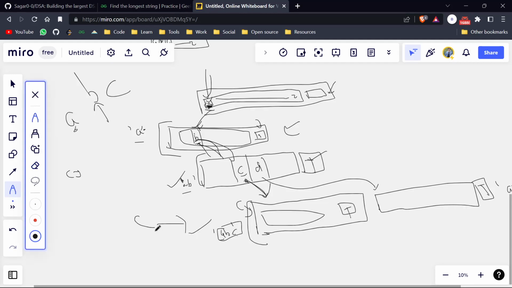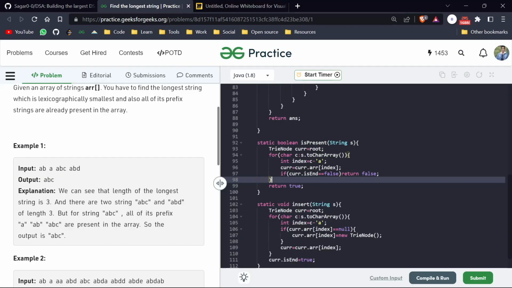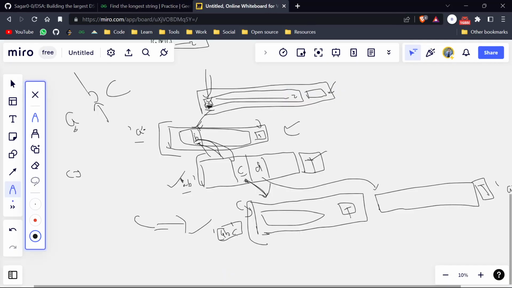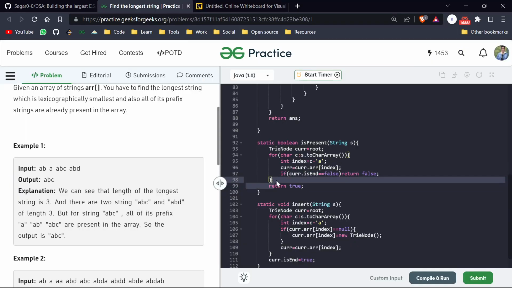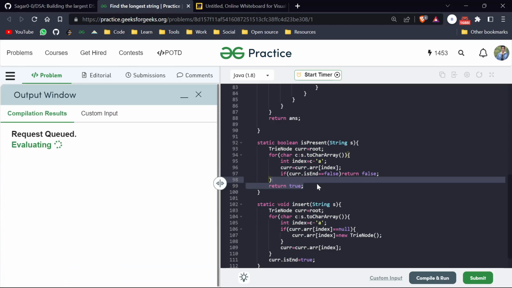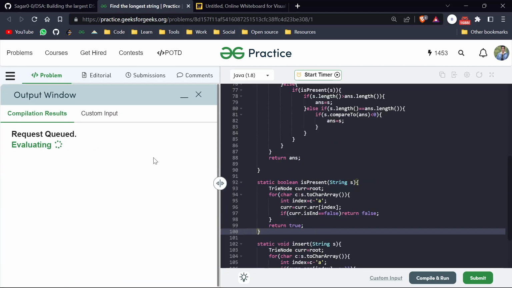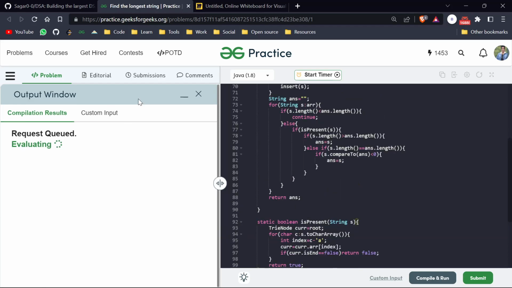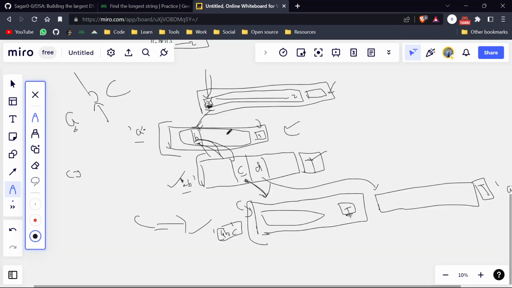Current is now here, and after that, what do we have to check? We will check if this variable has end equal to false or not. If this node has end equal to false? No, it has true. So we will not hit this condition, and our loop will end. So we will return true. So that is it. That is how our is present function is working, and I hope there is no compilation error. So what is the time complexity?